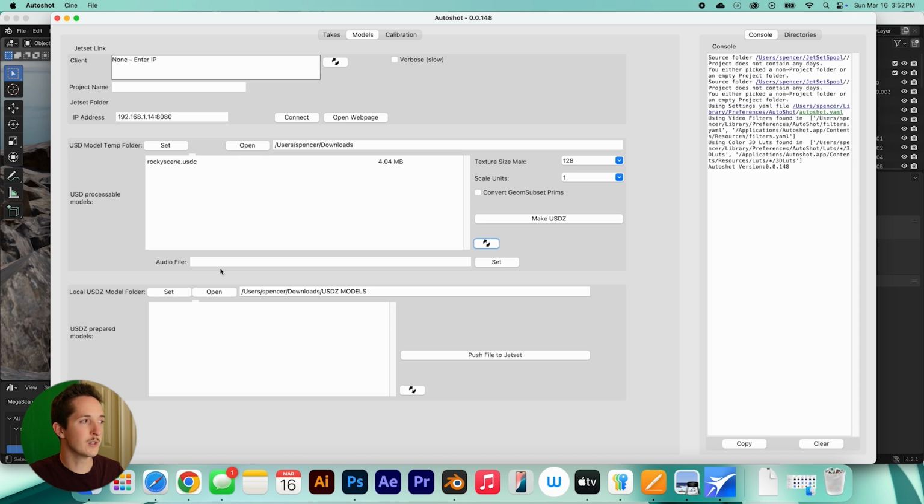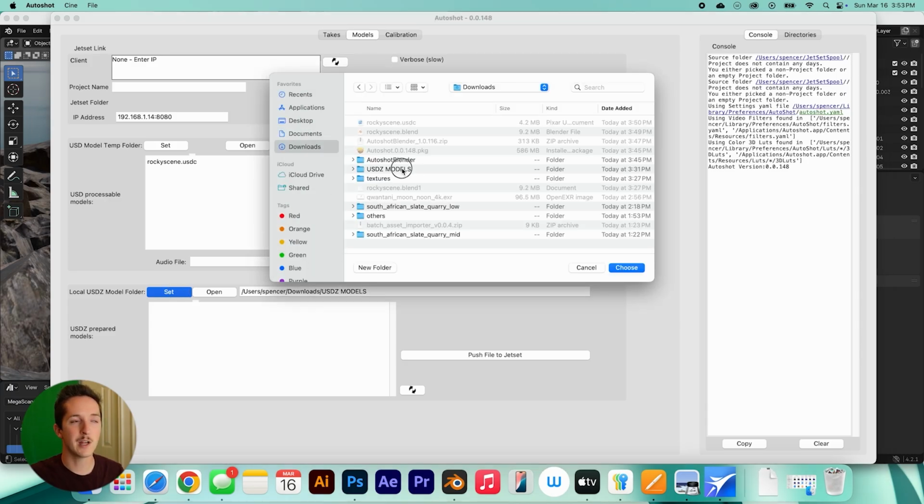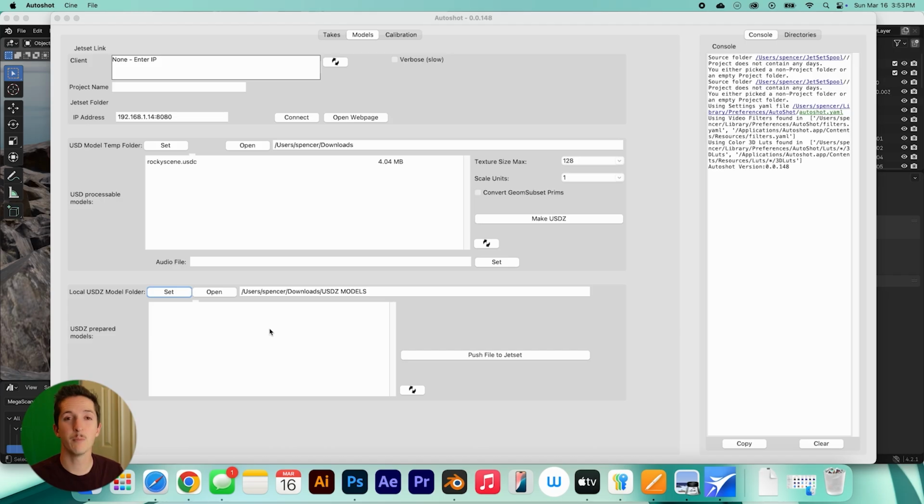Now, what we need to do is go to our local USDZ model folder. If this is your first time doing it, you will need to set this folder as well. Once we've set both of those folders, it will save, so you shouldn't have to do this every time. So I'm going to go ahead and say Set, and I actually made a separate folder in my downloads for the USDZ files, just to keep them separate so it's not as messy. Go ahead and click Choose, and now that's the spot that it's going to send our converted models to.